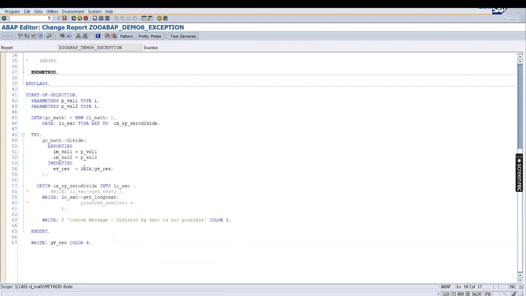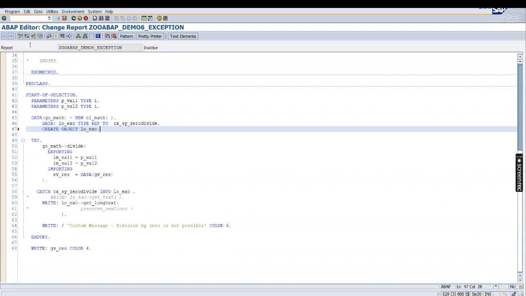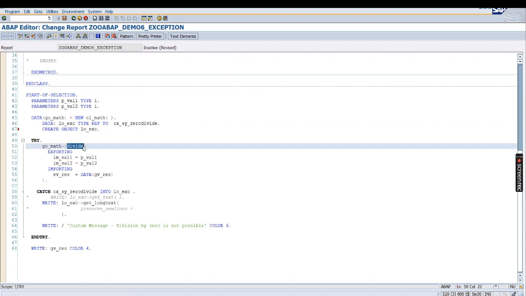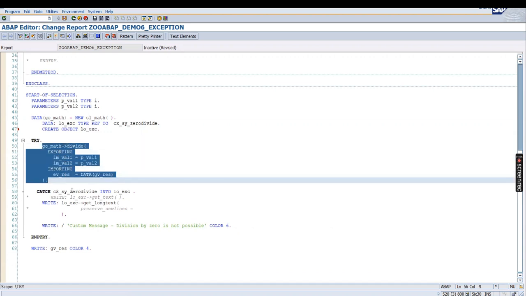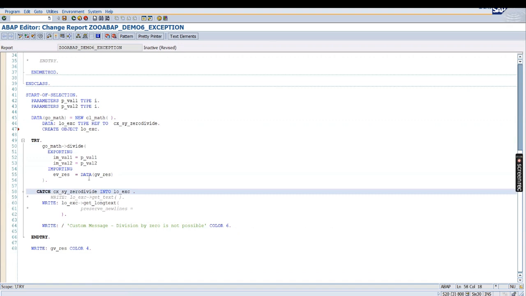Come here and create the object. Now you can see that there is no error, right? So what I'm doing is again the same thing, but instead of writing the catch inside the method, I'm writing the catch outside of that method. See, this method I'm calling here and I'm trying to catch the exception over here. Will it work? Any guesses?